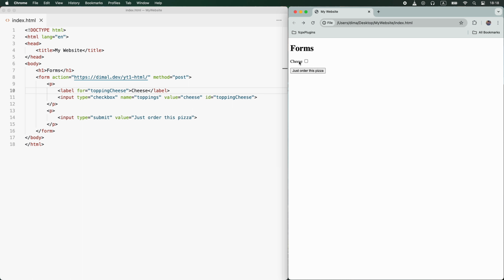Now it's clear. Clicking on the label will also toggle the checkbox. This is nice for usability. But don't forget to link your label with the input using the same value for the for and ID attributes. Otherwise, it won't work. Checkboxes are great when you want to give users multiple options and allow them to select more than one. It's like having a list of toppings for a pizza where you can pick just what you like. You might want mushrooms, pepperoni, or olives.